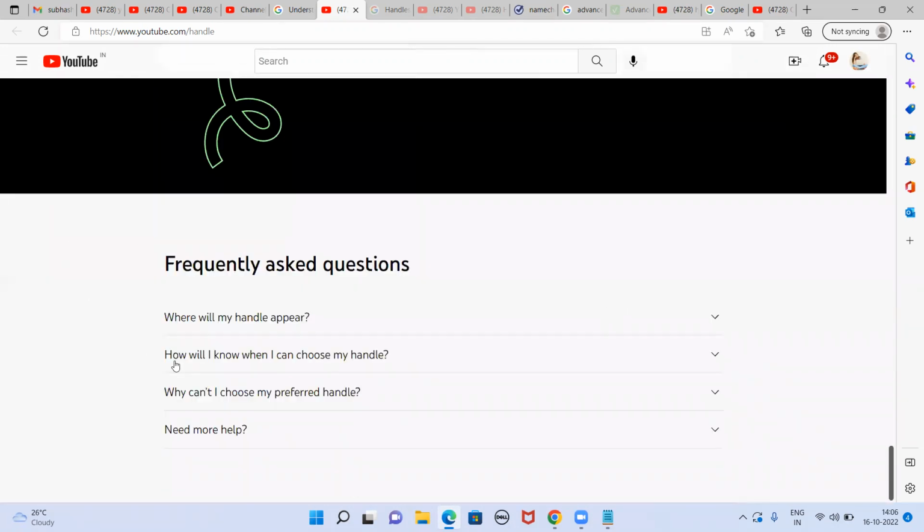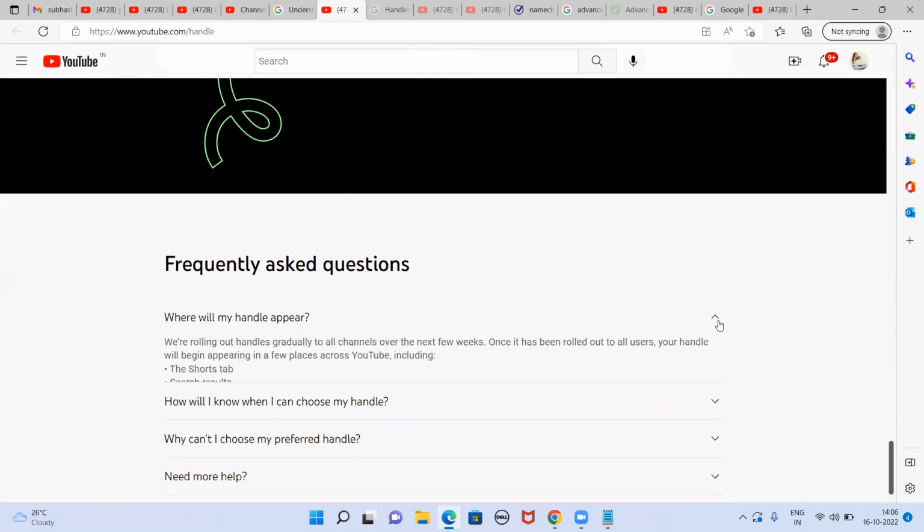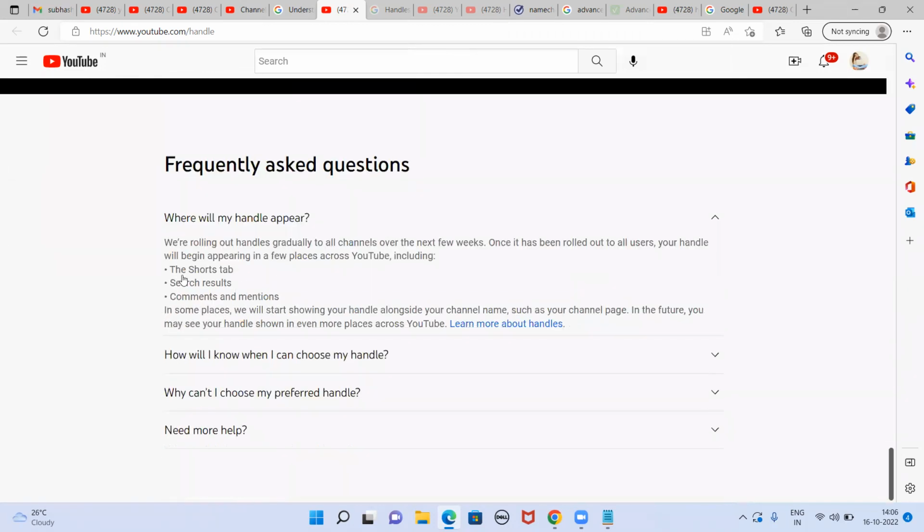People ask questions like, where will my handle appear? It's clearly mentioned: the Shorts tab, search results, comments and mentions. This is the main benefit. Even in comments and mentions this is happening. That's good, actually. People can directly mention @ODMTcodes, saying I have this question, I have that question, so they're pointing to you.